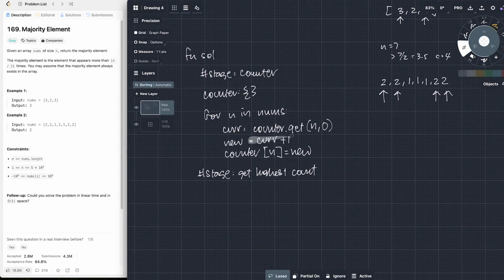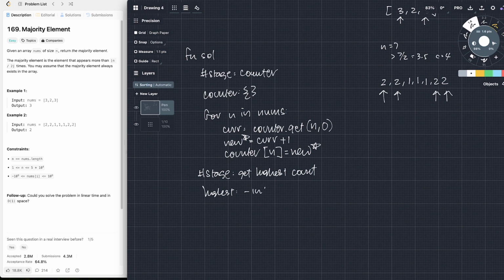I probably wouldn't use the word new in code because, you know, quite often it's a reserved keyword. I'll put a star there just to remind myself not to actually use the word new. So you build a counter and then you get the highest count, right? So highest count, just keep that as negative infinity. Make that a float.